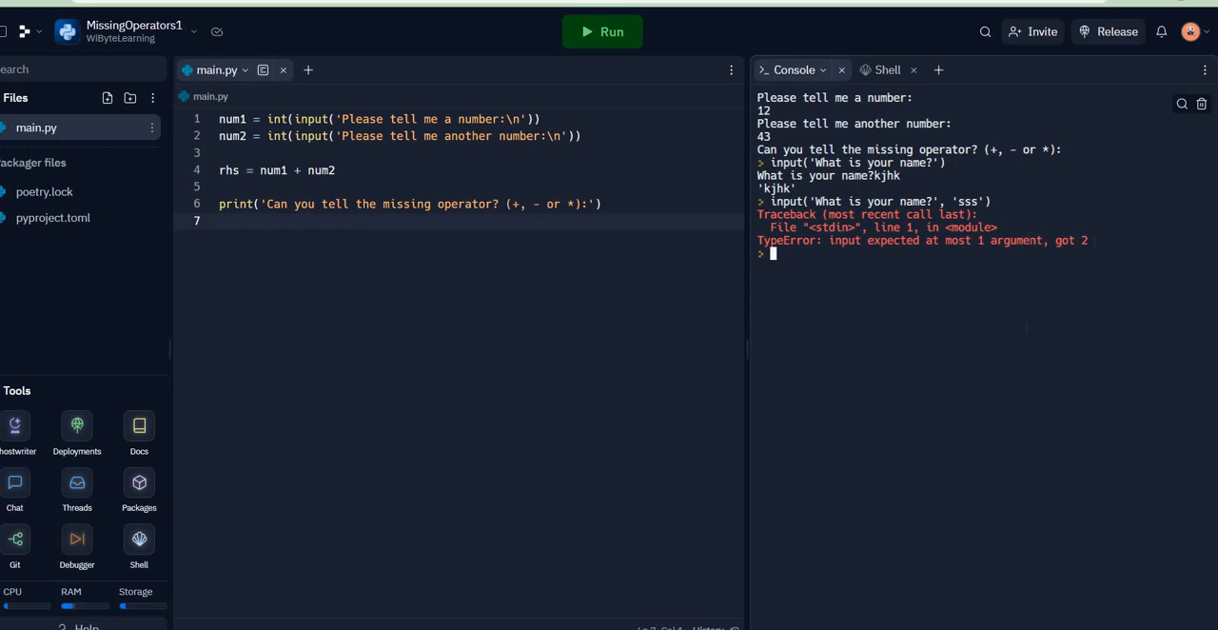Really, input is expecting just one string. Now, unlike these questions where I knew exactly what I'm asking, the question that we are going to ask for the missing operator problem, we do not know because that's being formed from num1 and num2 and RHS, which means that somehow we have to find a mega string which will be that question. Let's see how we do that.